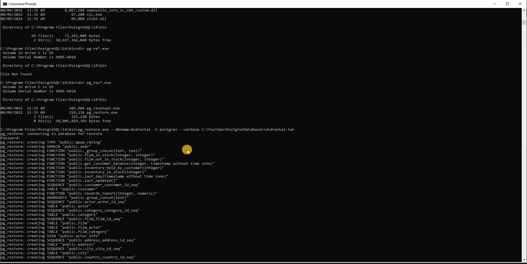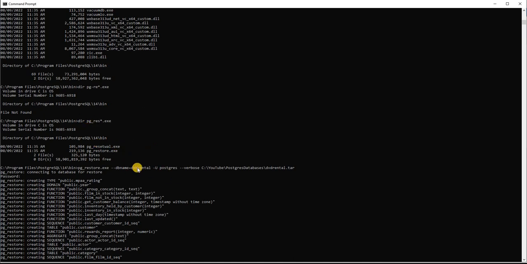Now, one thing to notice here is that I never provided the password. You can surely provide the password, but then it would be visible, right? So it is always best practice that you don't provide a password and it will automatically ask for the password, where no one can see whatever you are typing.